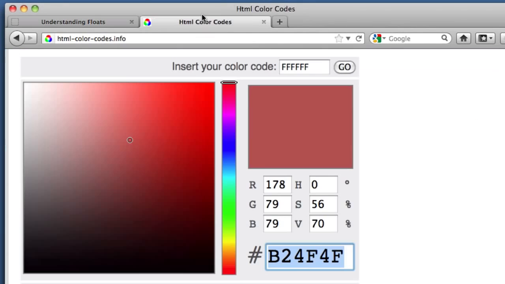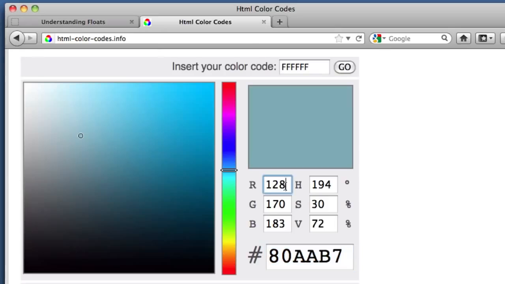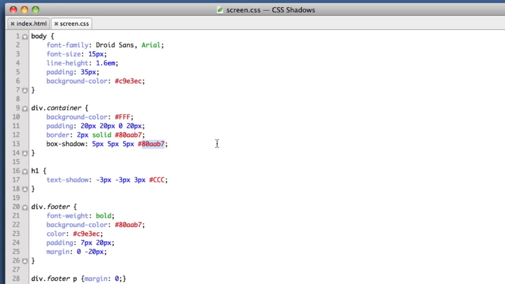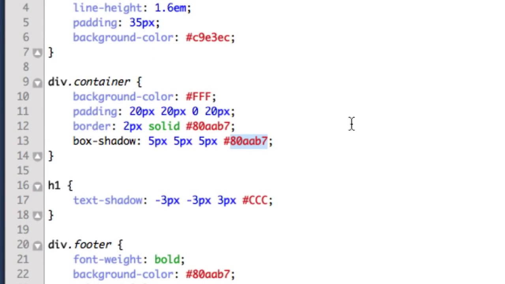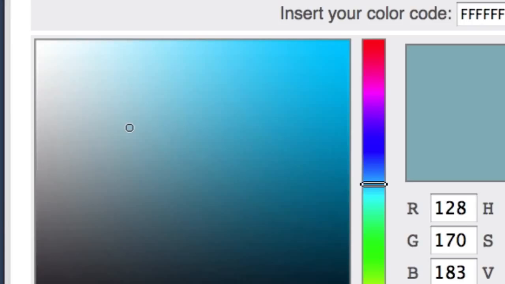So I'll head over to this online color picker and paste in the value, and it gives us the RGB value. So the R is 128, the G is 170, and the blue is 183. So in our style sheet, we're going to erase this hexadecimal color, type RGBA parentheses, and now we're going to simply add the red, green, blue values. So let's see, it was 128, 170, 183.